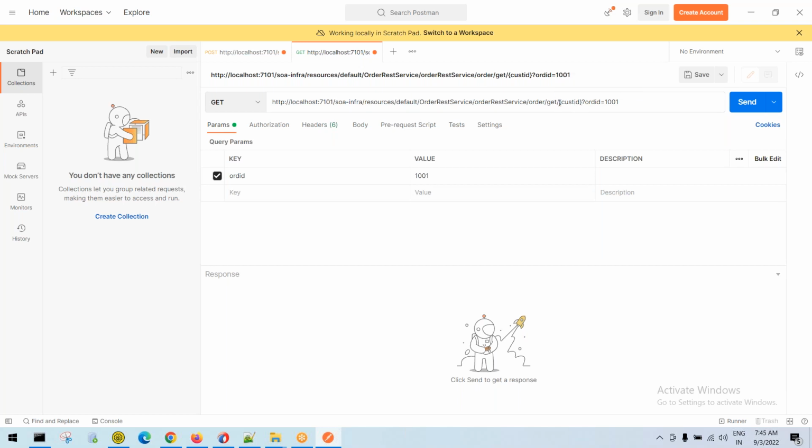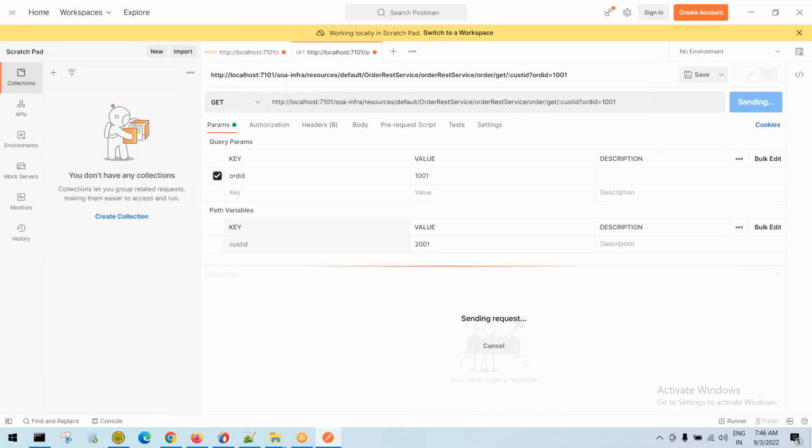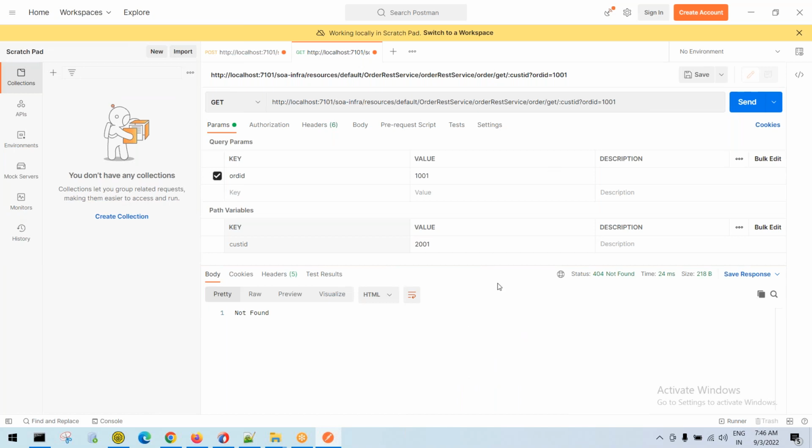In Postman, what we can do, remove the curly braces and use colon symbol. Once you use colon symbol, see, directly the parameter comes here, customer ID, and provide the value 2001. There is no body section here. Done. Let's submit the request. We'll see. Not found. URL not found error.